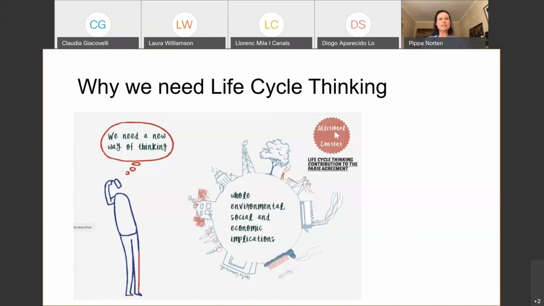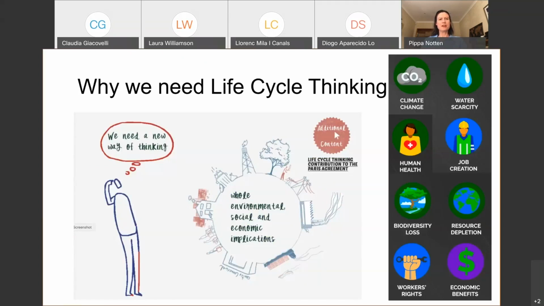In these sorts of assessments, we need a new way of thinking, a way of taking the whole environmental, social, and economic implications into account. For example, a life cycle sustainability assessment might endeavor to take into account, amongst other things, climate change, water scarcity, human health, biodiversity loss, resource depletion, job creation, workers' rights, and economic benefits. The goal of life cycle thinking is to make explicit the potential conflicts, synergies, and trade-offs amongst all of these.